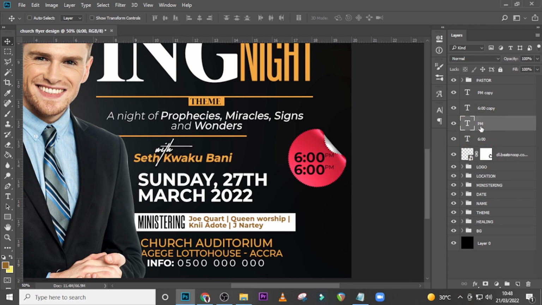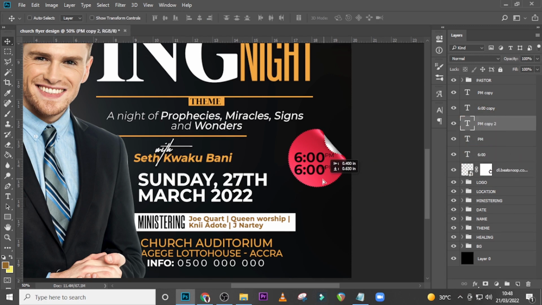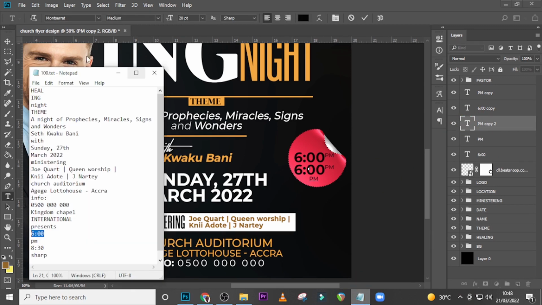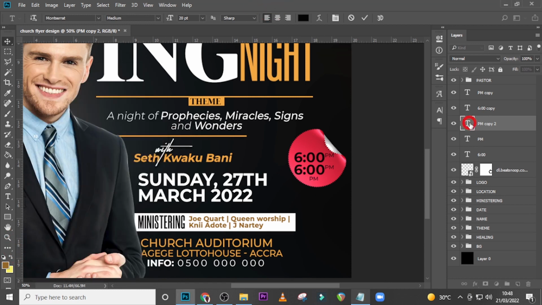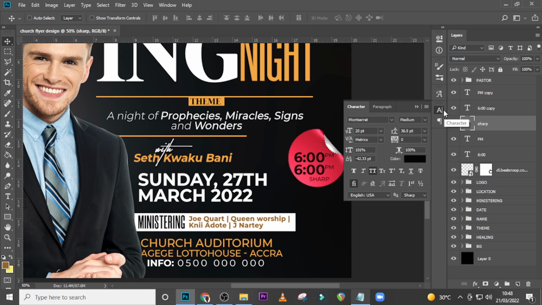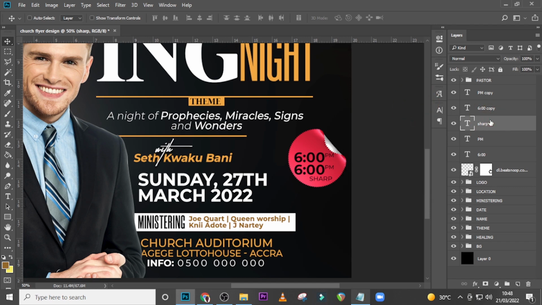Let's duplicate and drag it somewhere here, and let's type sharp. Paste sharp over there. Open our character, and then let's set it to Montserrat. Let's set it to medium. Set the size here to 23, the tracking to 0, and still maintaining color black. And then let's drag it here like that. Great.